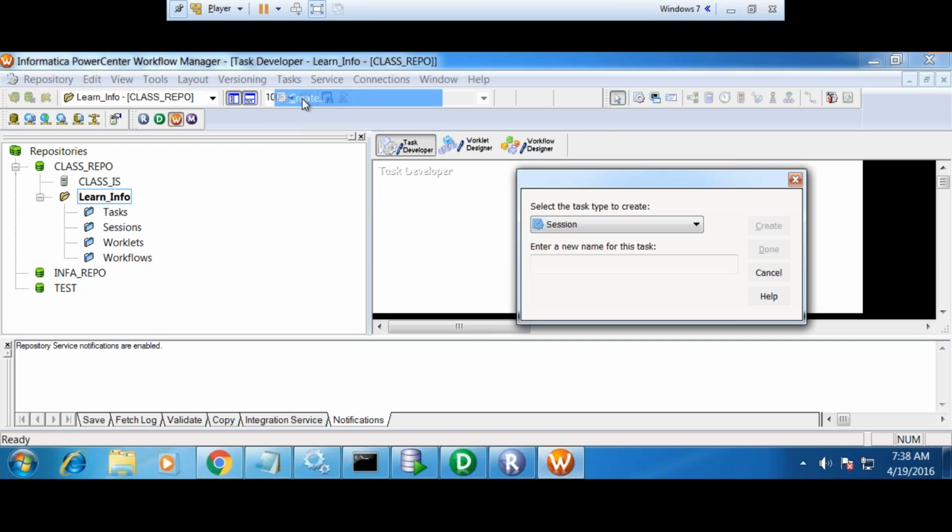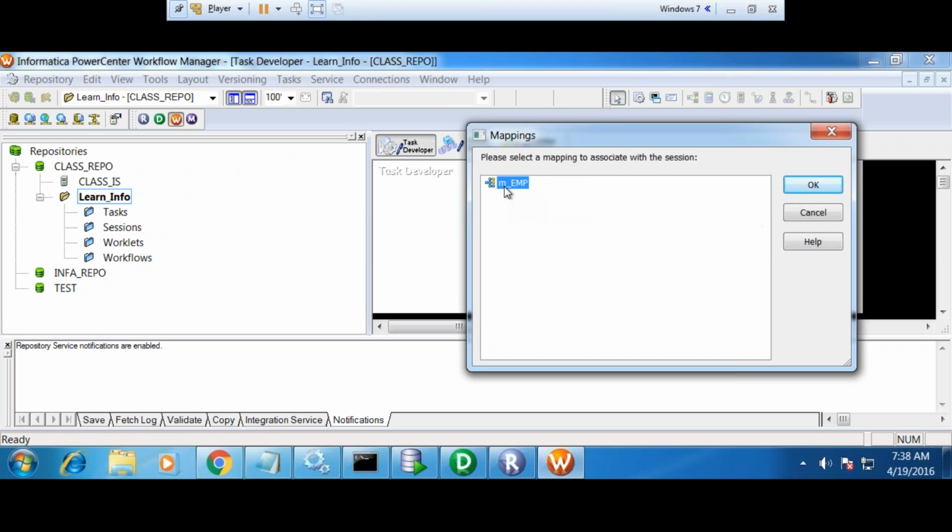So create a task, session. Enter the session name, session underscore emp. The session is for this m underscore emp mapping. So I create a session. Now choose your mapping. If you have 100 mappings already created, it will list out all the mappings here. So you have to choose the appropriate mapping.